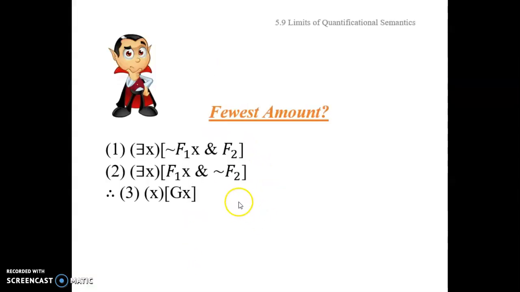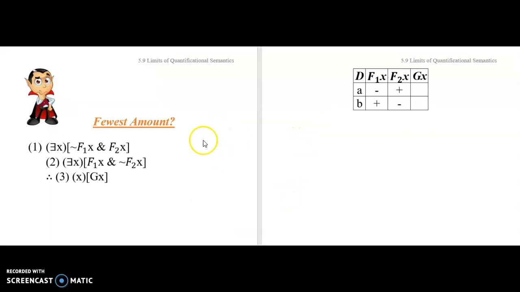All right, same question here. For this argument, what's the fewest amount of objects required to demonstrate that it is invalid? Pause now. Okay, so in this case, the fewest amount of objects required to demonstrate the argument invalid is 2.